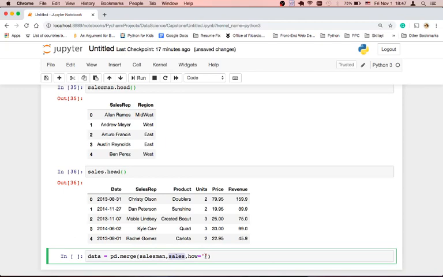Okay, so in this scenario we'll say left. That means even if there are no transactions for a particular salesperson, it will still show all their records. And for example, if a salesperson does not have records, it'll give null records for the transaction data set. Okay, so let's do that.